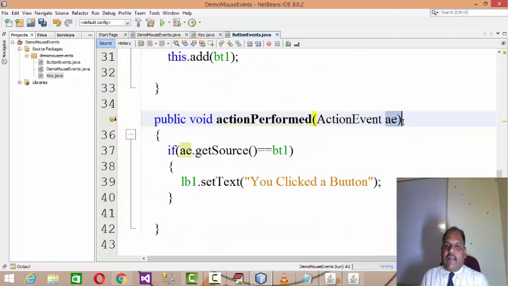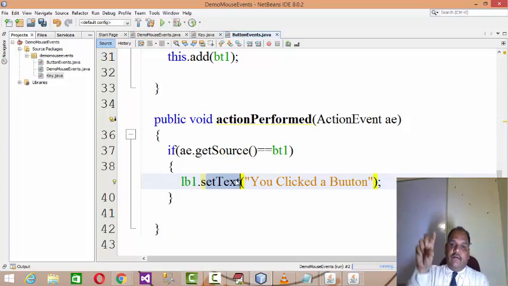Once the click happens, the action event AE is activated. Because you may have multiple buttons, you need to find out the source, which button was clicked. If AE.getSource equals BT1, then label1.setText. The label provides two methods, setText and getText. setText means you set the text of that particular label, and getText means you get the value of that particular label's text.